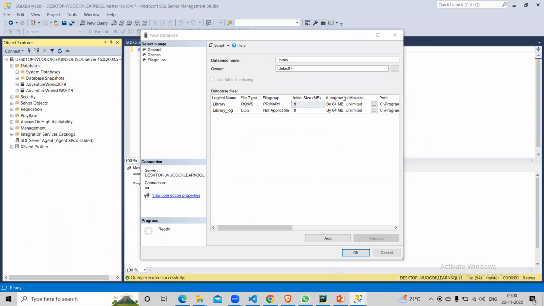Yeah, thank you. So when you create a database, you have to give the database name, and you'll have associated files here. Library is the main file, called the primary file. You have a secondary, and the log file is a secondary file. These are the things you can change, but we'll keep it by default.